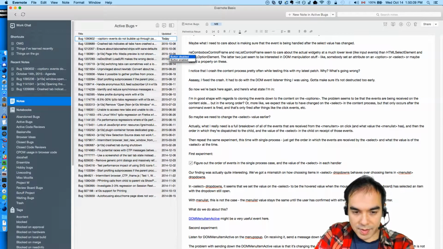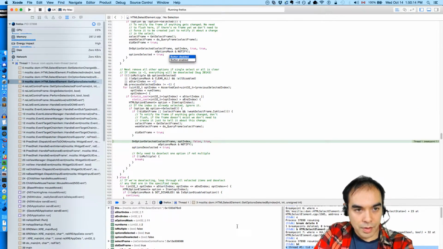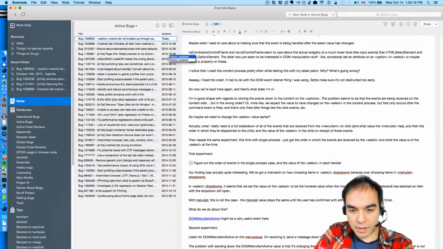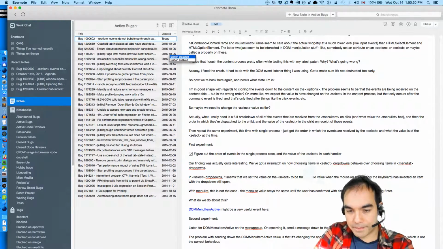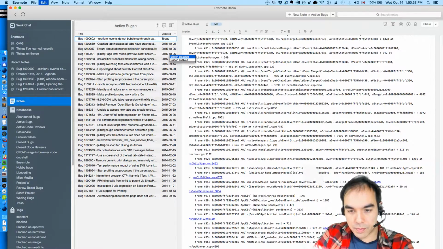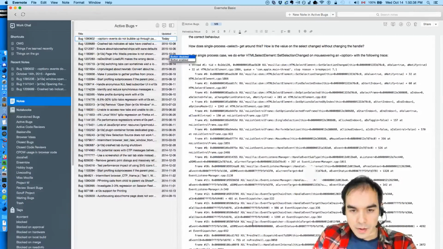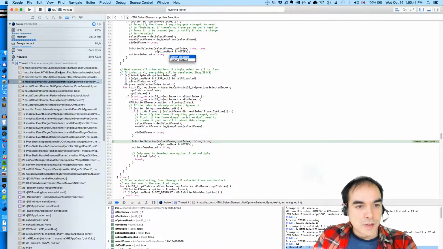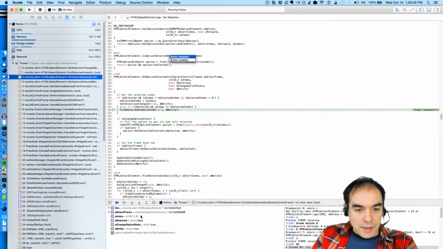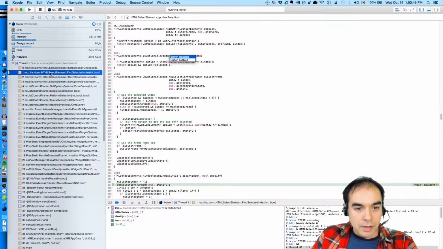In the single process case, we do enter set selection changed. It was HTML select element set selection changed on mouse overing an option with the following trace. Whoops. I want to make sure that there we go. So we have that trace on option selected, and a notify, we are going to notify.